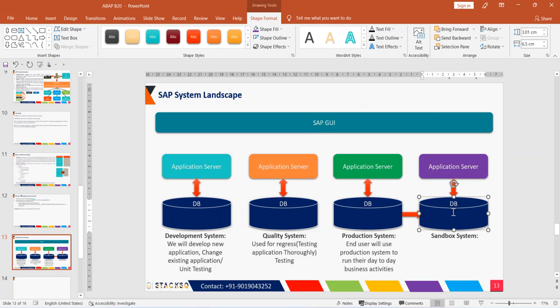So that's the use of the Sandbox server. It's a copy of the production system. It will be refreshed very frequently with the production system, which means the data of production will be copied to the sandbox system very frequently.